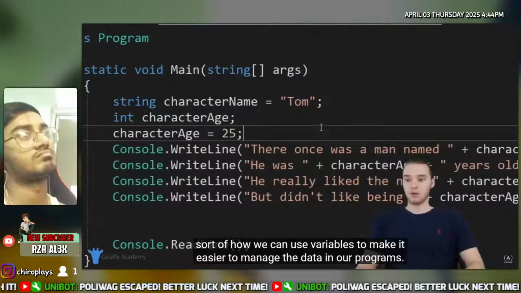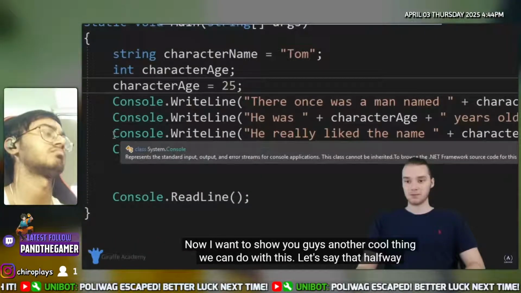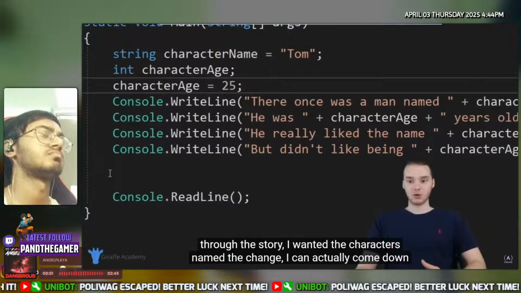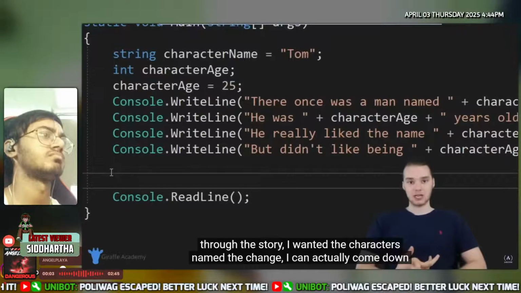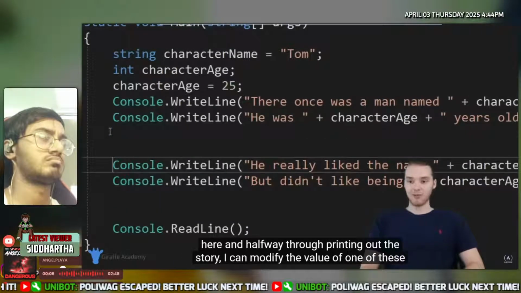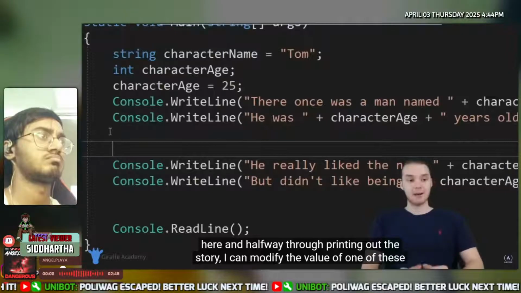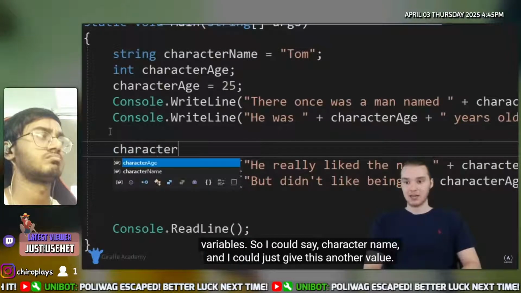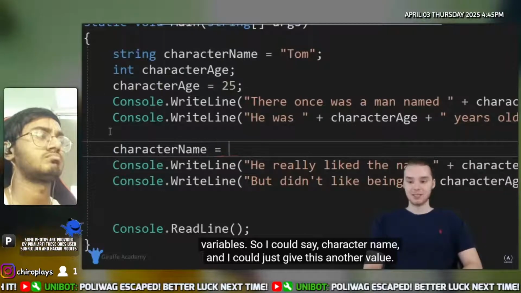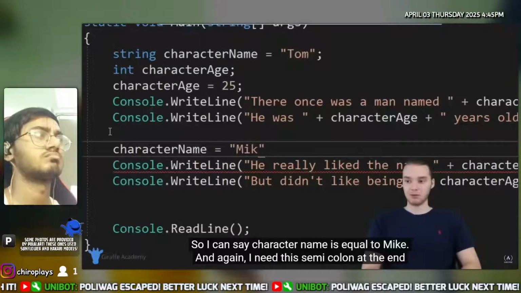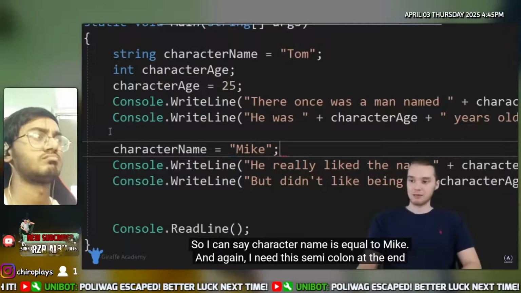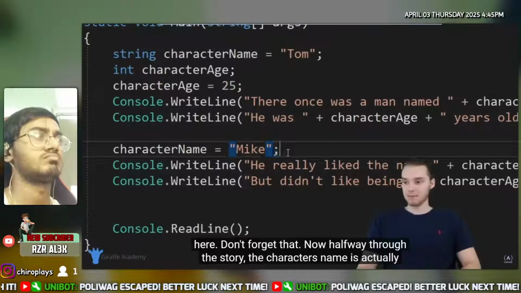So that's how we can use variables to make it easier to manage the data in our programs. Now, I want to show you guys another cool thing we can do with this. Let's say that halfway through the story, I wanted the character's name to change. I can actually come down here and, halfway through printing out the story, modify the value of one of these variables. So I could say character name is equal to Mike. And again, I need this semicolon at the end here, don't forget that.